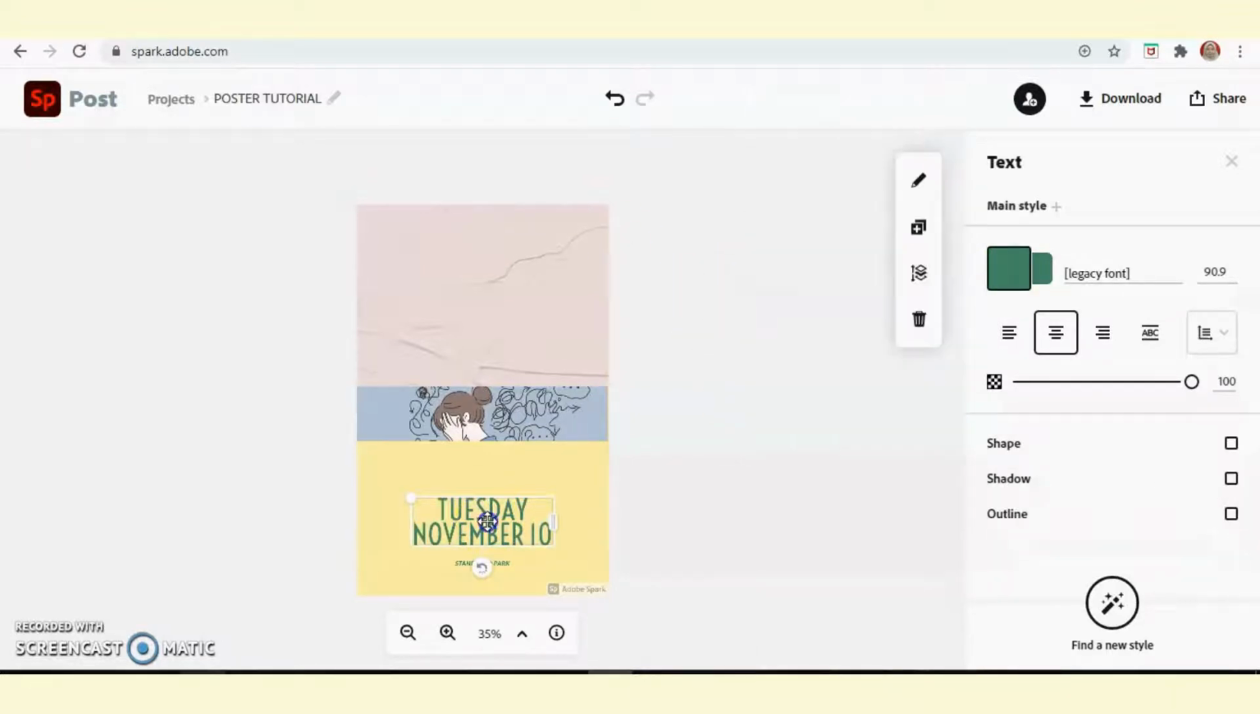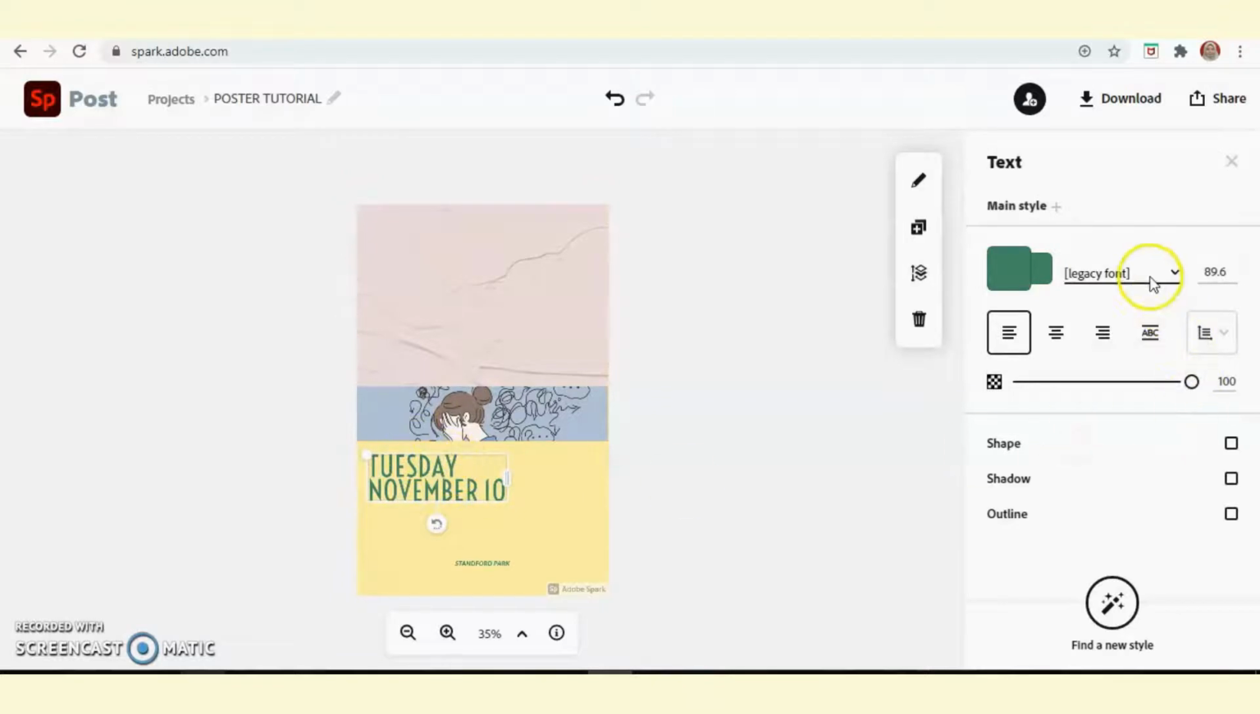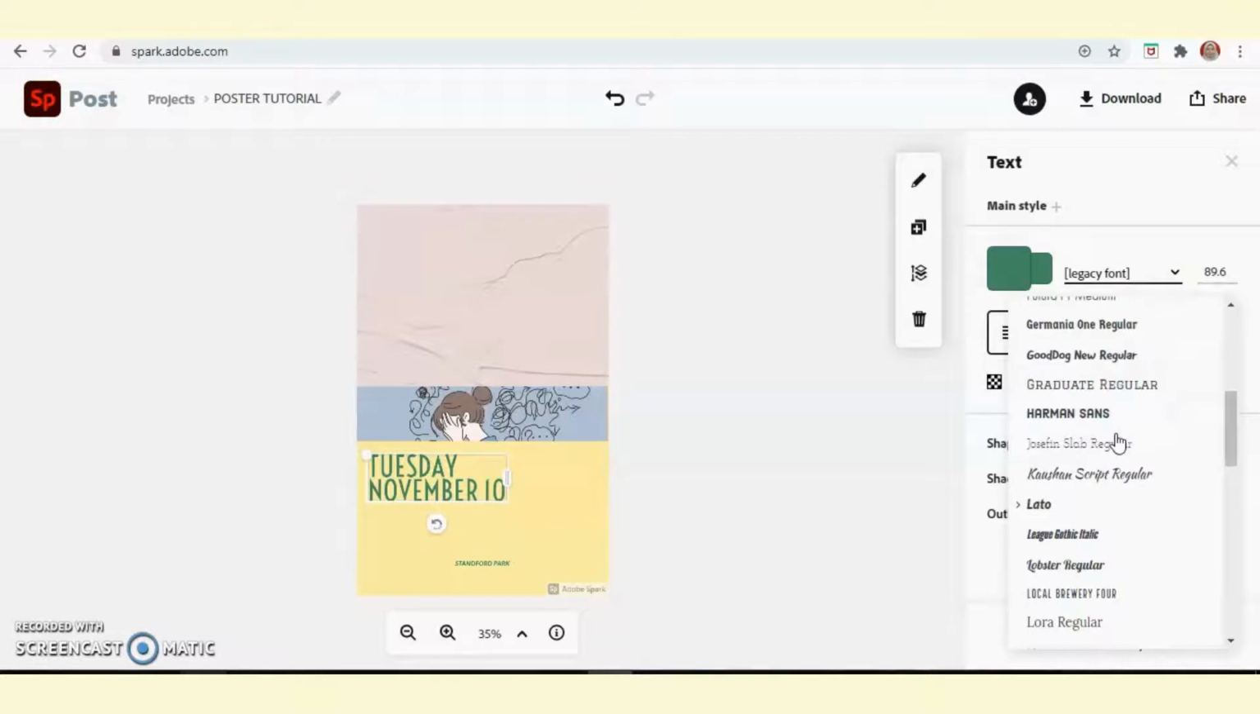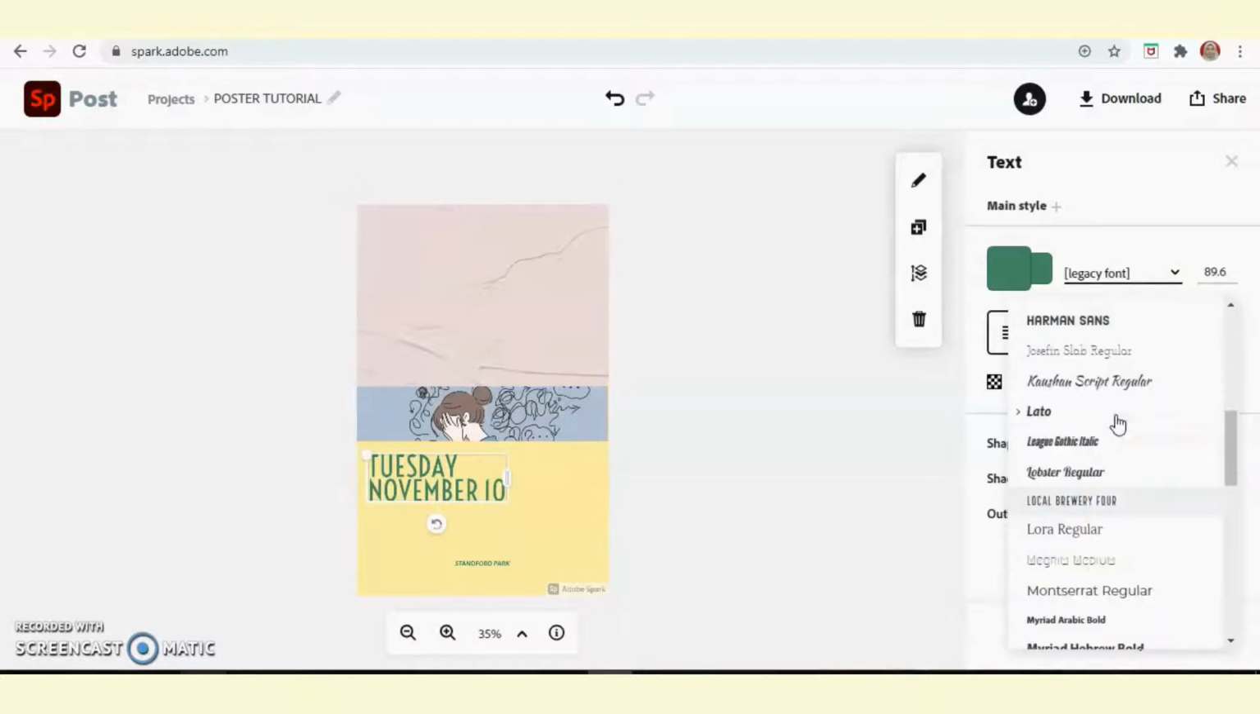You can change the color of your text and drag it wherever you want it to be. You can change the size of your text by dragging the corner of your text, or do it manually at the right side here. The option given for text font is really good, even just for a basic account.